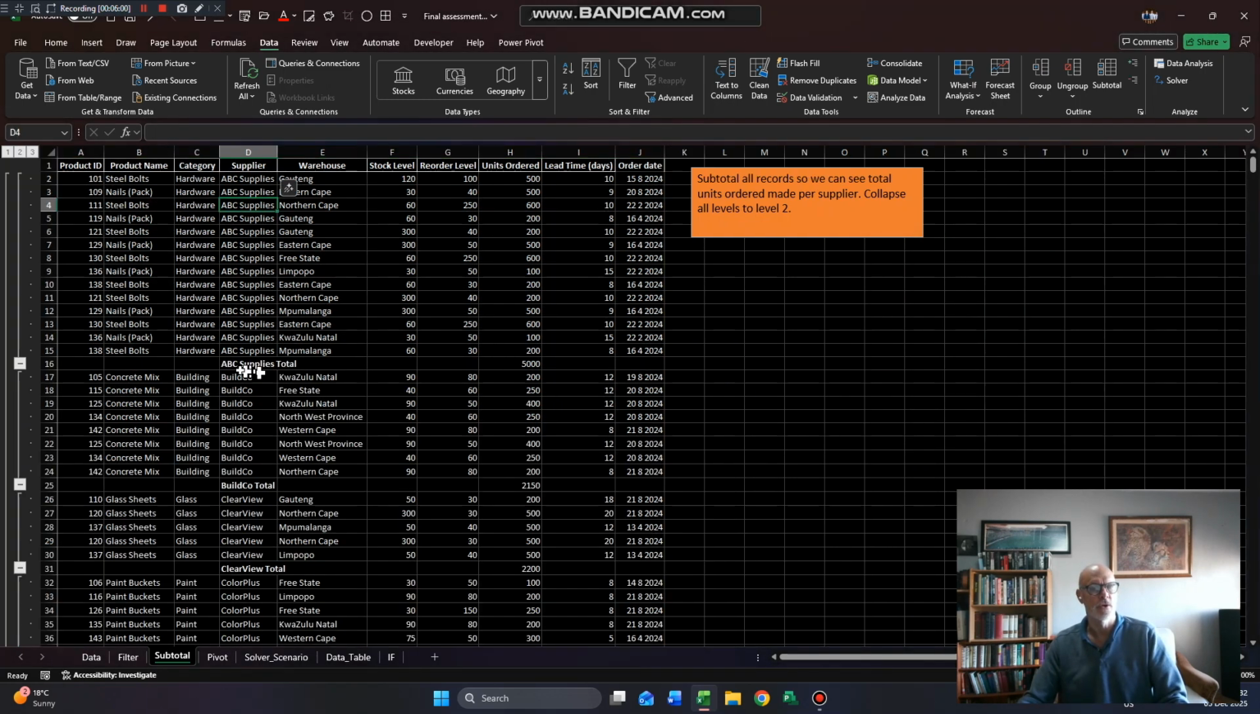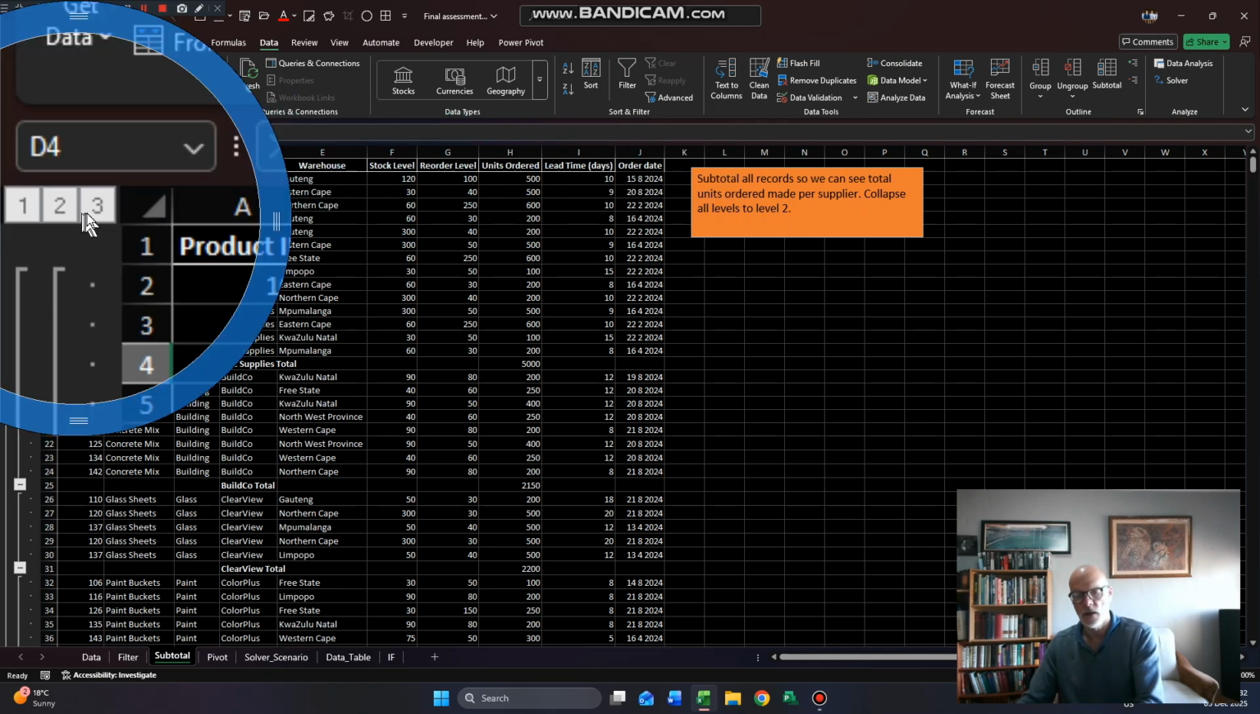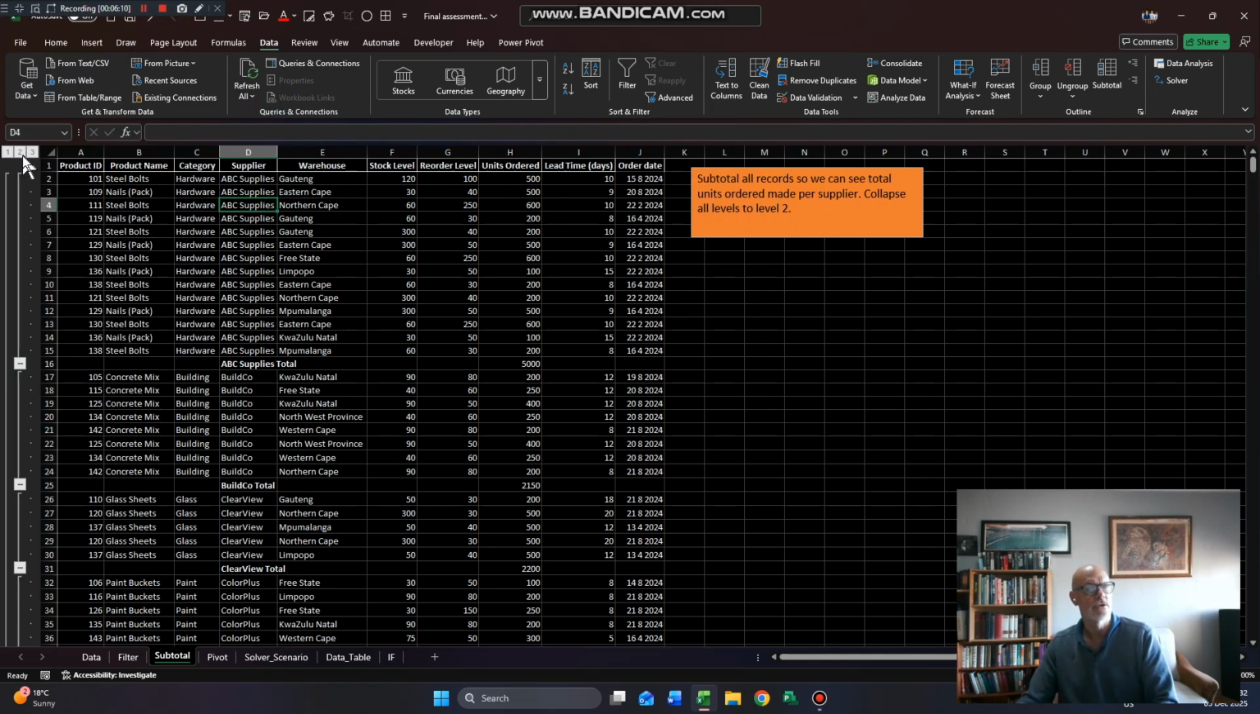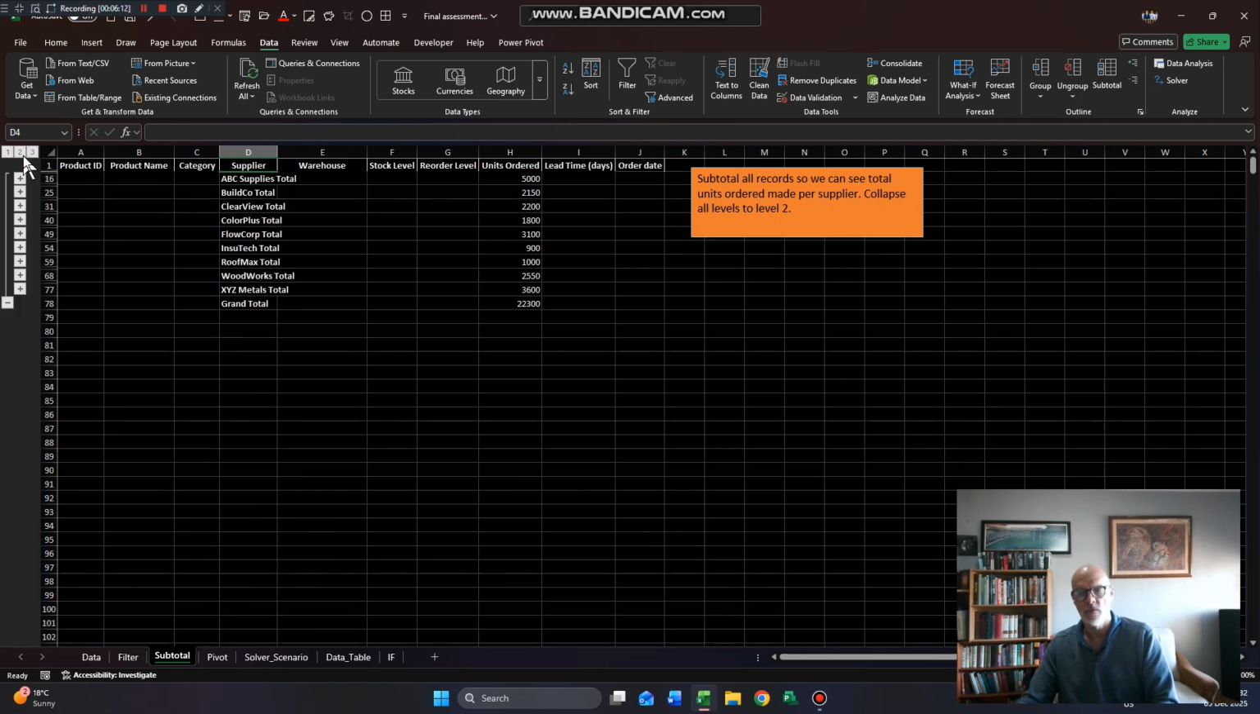That's beautiful. ABC 5,000. Now it also says collapse all levels to level 2. So we go across to the left over here and we collapse to level 2. Lovely. So there we have it. Let's go across now to pivot.